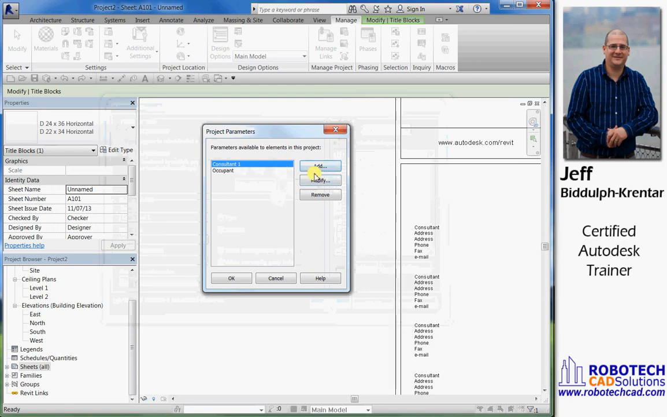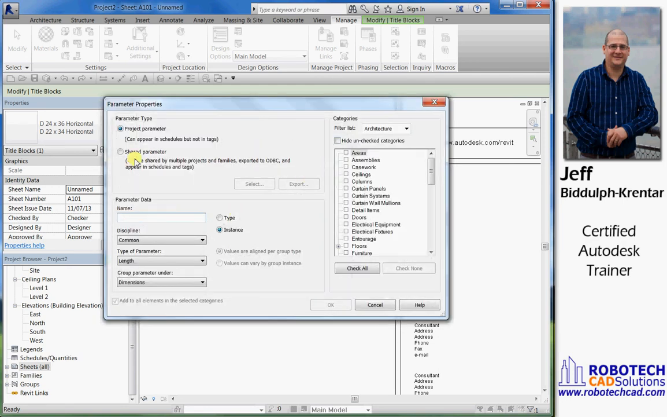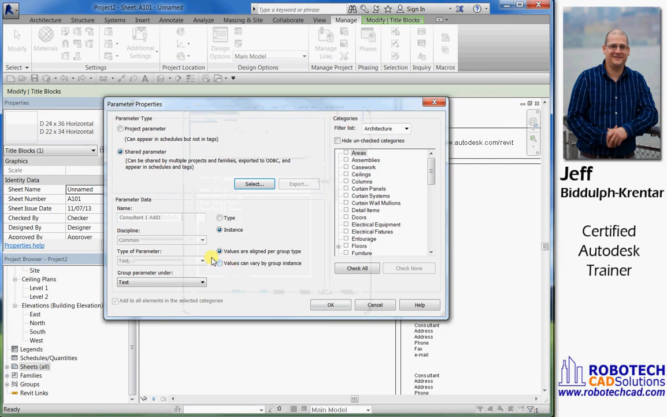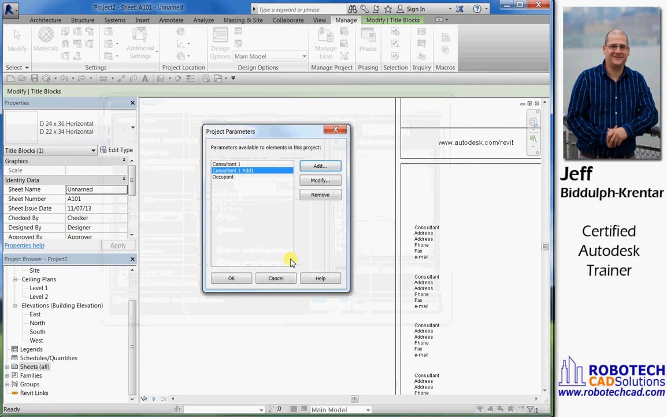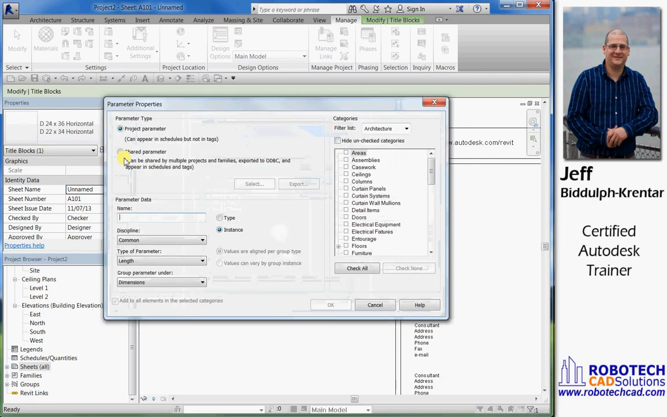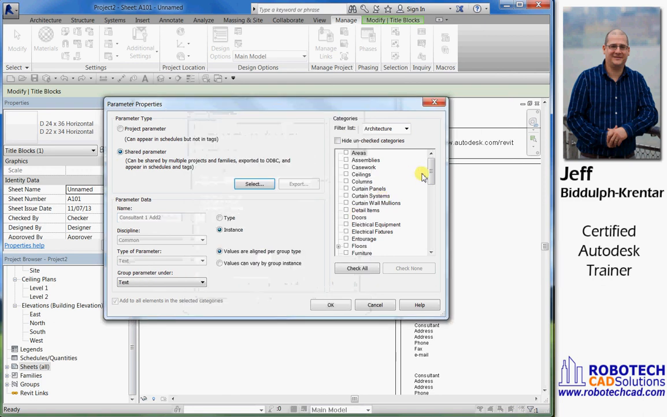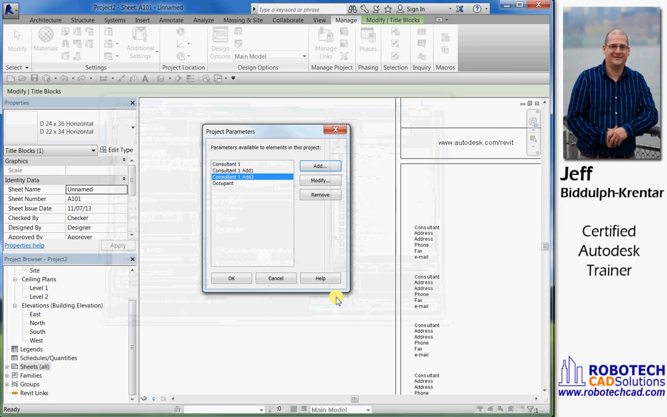Good. We also have to add the rest of them, so we'll click on Add, Shared Parameter. We'll do this. Same thing, it's project information. A few more. Seems time consuming, but all of this can be built into your templates as well, so you don't have to do this for each project.